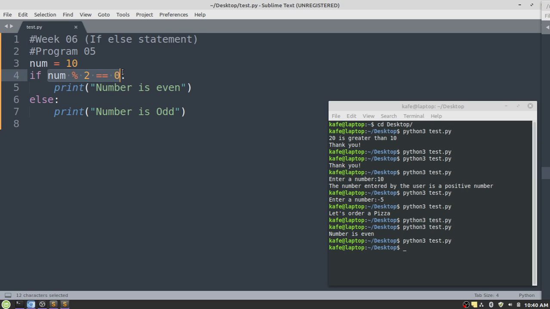this condition is true, execute this statement. However, if this condition is false, then execute the else portion, which means print this statement, the number is odd. So now let us run this program.